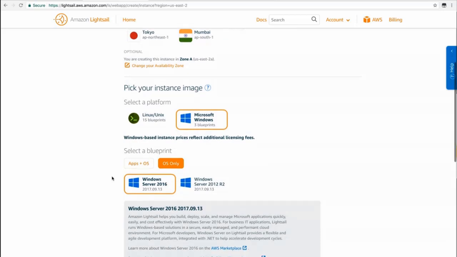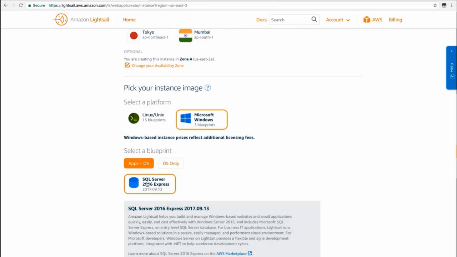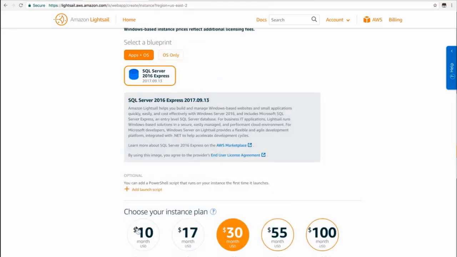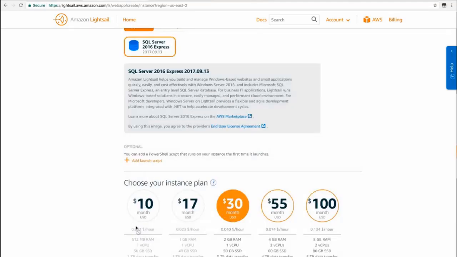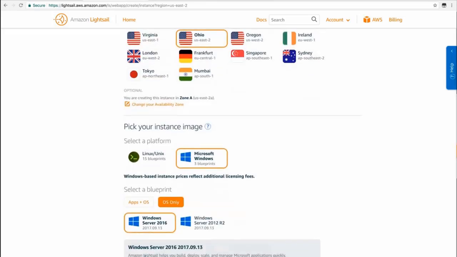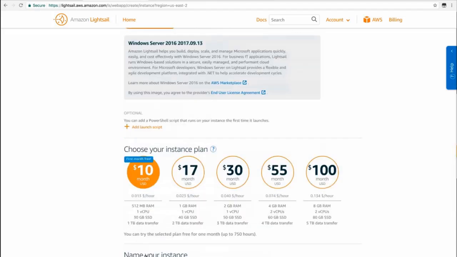If you want to use SQL Server Express, you can find that under Apps plus OS. So we've already got SQL Server Express pre-configured for you. Please note that SQL Server Express does have some additional system requirements, which is why we've blocked off these two smaller instance types. It just won't run very well for you. So I'm going to go back and choose a Windows 2016 server instance. And being an Amazonian, I'm frugal, and I'm going to choose the $10 instance here.